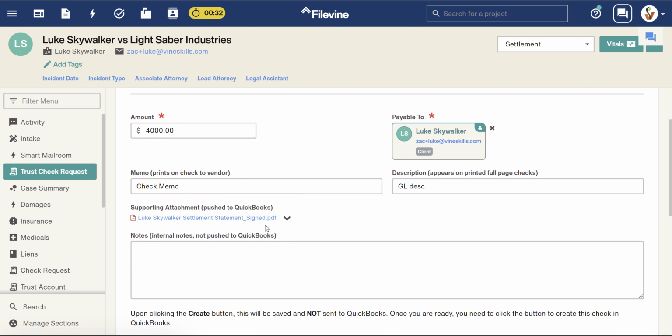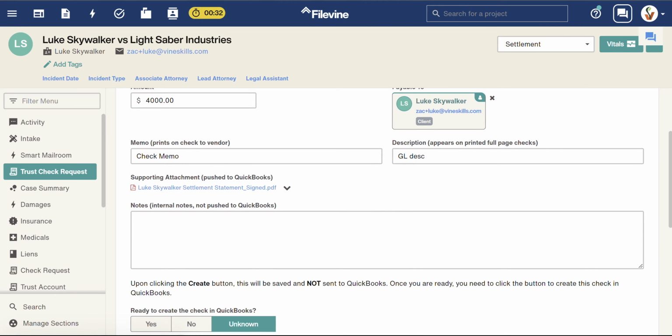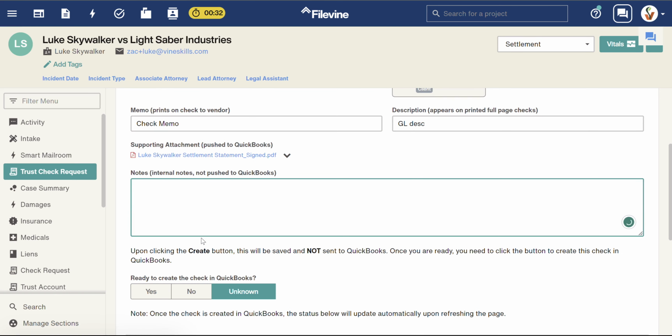So if you have a different person working in QuickBooks who's kind of a second set of eyes reviewing that check, making sure the dollar amount's right, who you're paying is right, it agrees to the signed settlement statement before the money goes out the door, it's a really nice feature to go ahead and attach that there. This note section is for internal use. This does not push to QuickBooks, so it's just if you have something to note within Filevine for your other Filevine users or your legal team, you can mark that there.